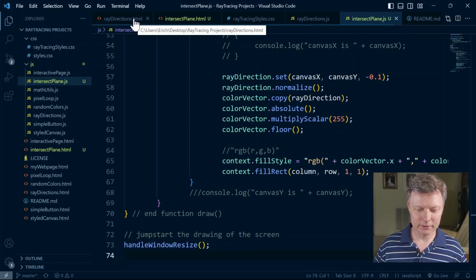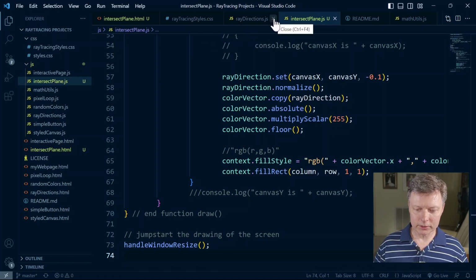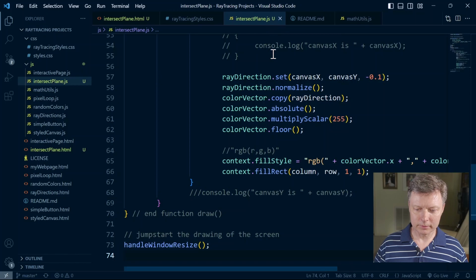So click out of Ray Directions, and you can leave raytracingstyles.css up. That's fine. We might work on that in the future, but we're not going to do anything to that today. But it can just remain here in our open tabs. And then click out of Ray Directions. So that's gone. And then we still need math utilities up. We're about to change that in a moment.